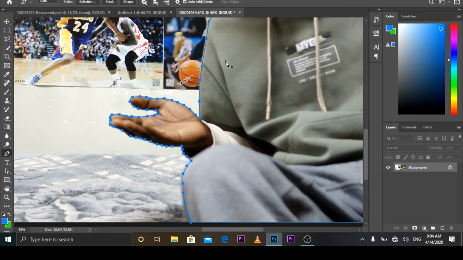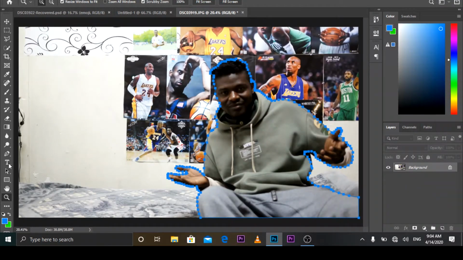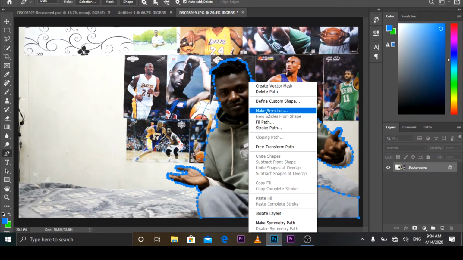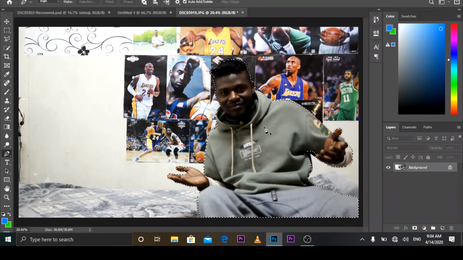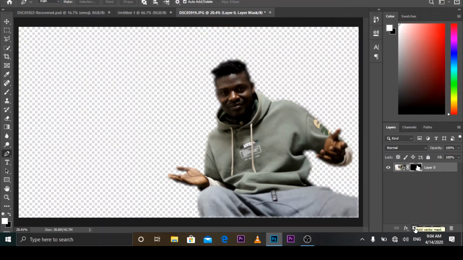Okay, now we have finished cutting out our subject. So you click on zoom, fit screen, we are back to normal. And then you right click, and then you go where it says make selection. Then you put 15 there on feather, then you click OK. And then at this point, what you basically do is you come down here and click on add a mask. Yeah, we have automatically cut out ourselves.